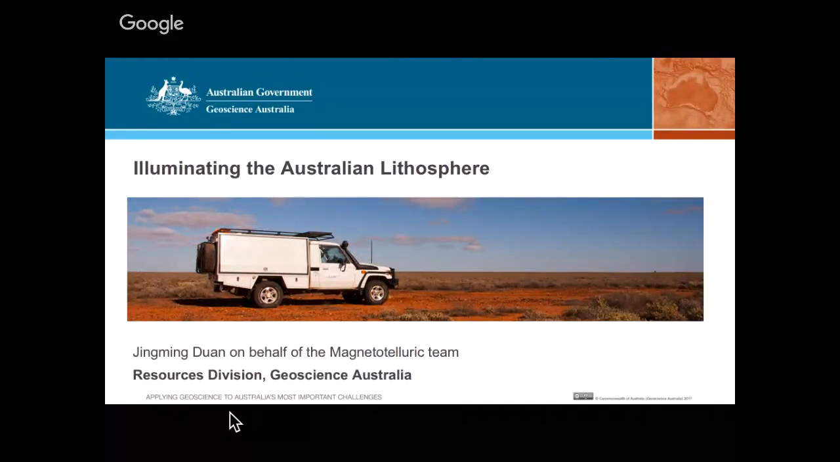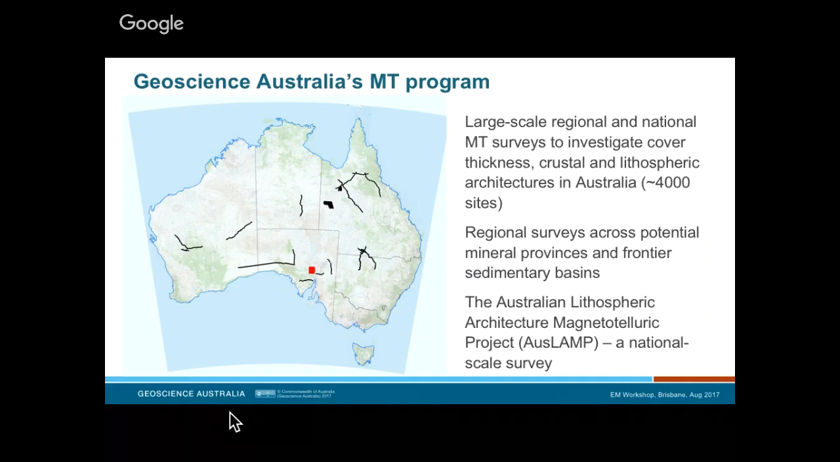Okay. I'll just give a quick view of the MT part, because we work for the resource division of GeoSci Australia. Mainly we focus on seismic and MT, but today I'll just talk about the MT part. That is the MT technique we have used for the last decade.